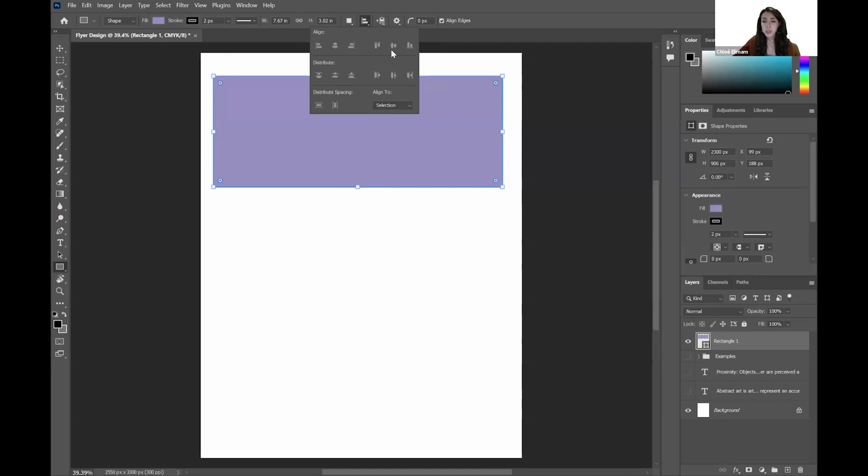Then we have these alignment options. So you'll see here across the top, we have align left, align center, and align right. And then align top, align center vertically, and then align bottom. Distribute is really neat. That's going to let us distribute everything evenly. So it's distributing vertically or distributing horizontally here, and we'll try that one in a little bit. And you can set that to align to the selection, so whatever layer or other object you have selected, or to the canvas, which is your white box around the outside.